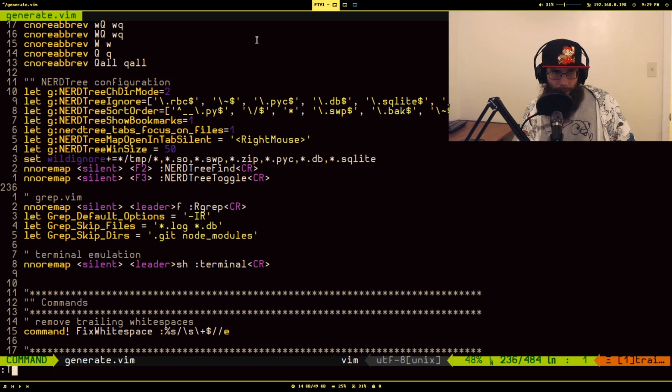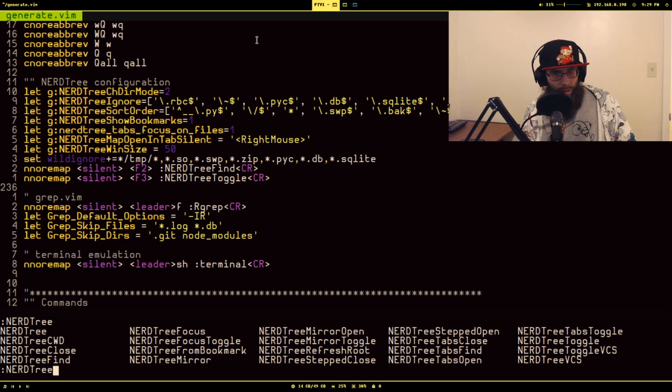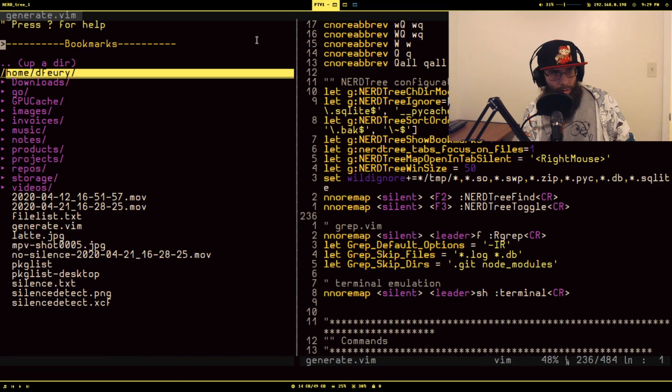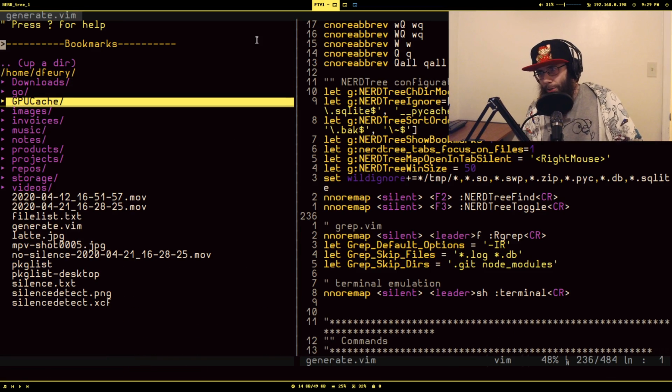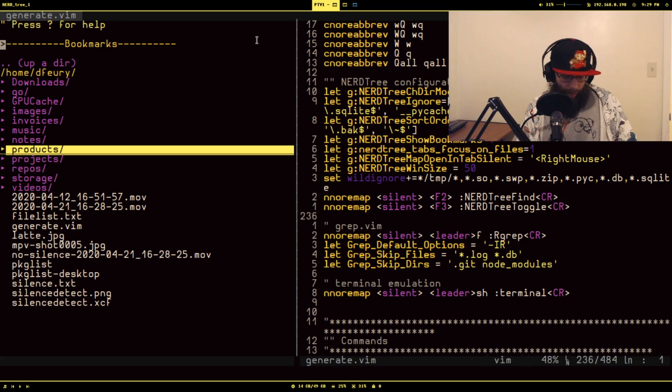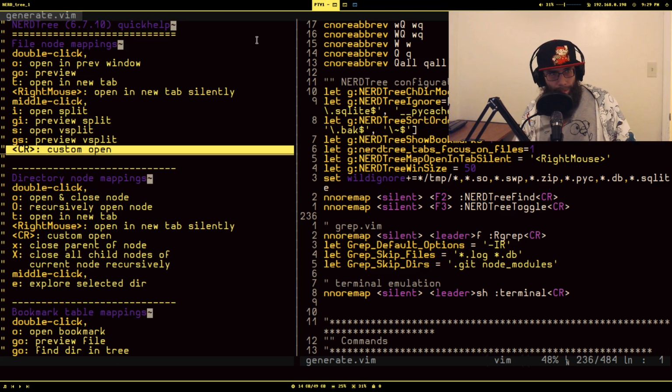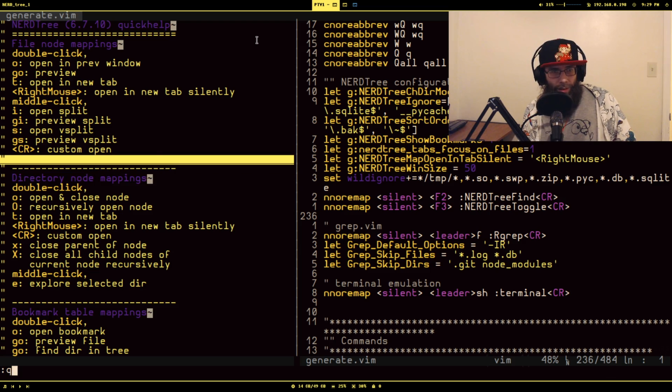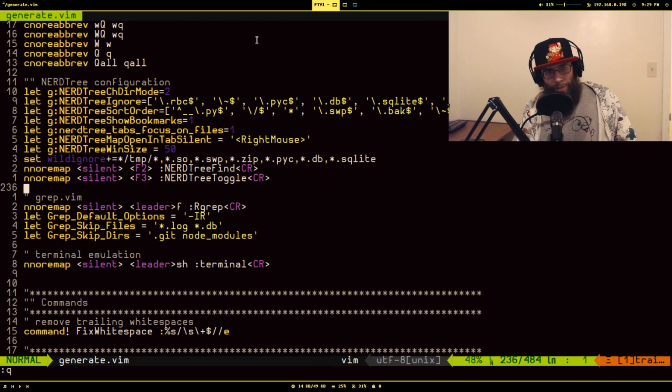I don't remember what that is. Okay, whatever. Oh wait, it's capitalized. Yes. Nerd Tree toggle. Okay. So this is Nerd Tree. It's basically just a little file explorer. You can hit enter, open stuff, and you can hit question mark to see all the mappings. I don't tend to use this that much, but it's a nice file explorer.